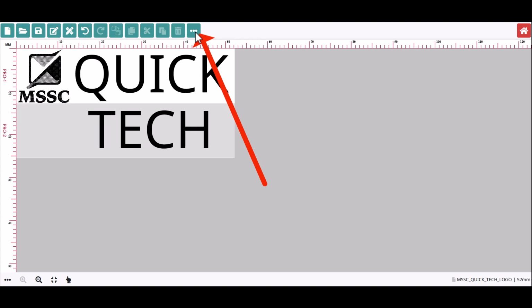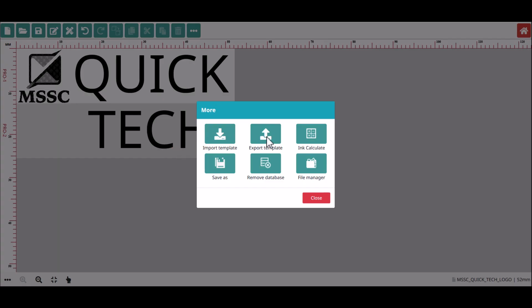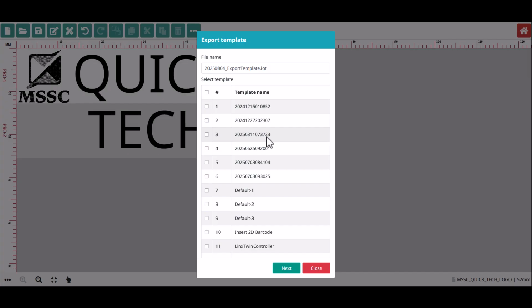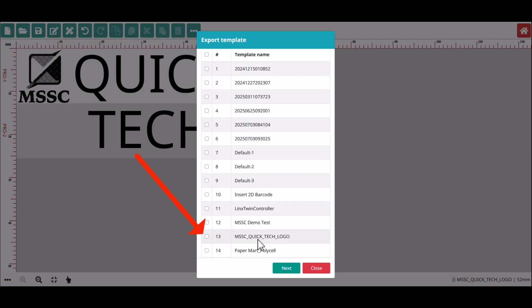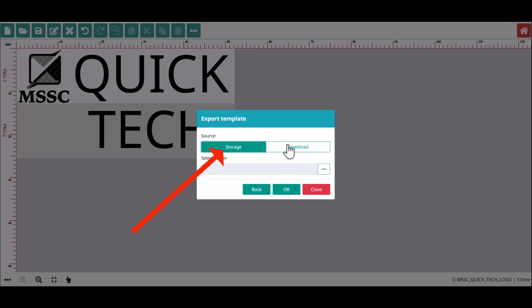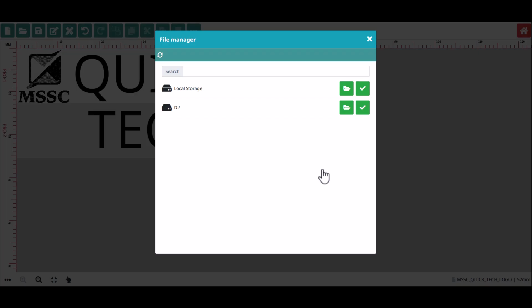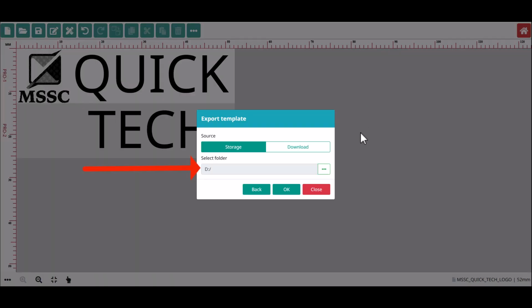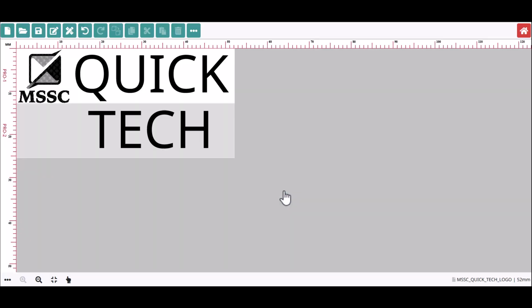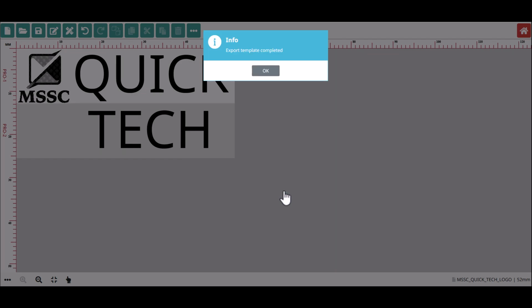To export the template, I click the three dots in the ribbon and choose Export Template from the More pop-up. In the Export window, I select the template by clicking the blue box checkmark next to its name, then click Next. The source is highlighted in green as storage, and I use the three dots to define the save location. Again, I select the D drive, then click the green checkmark. The folder path now appears in the Select Folder dialog box.